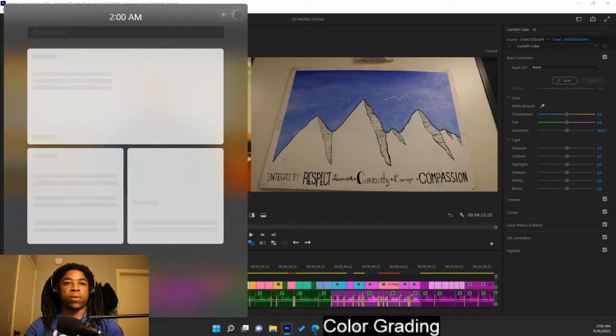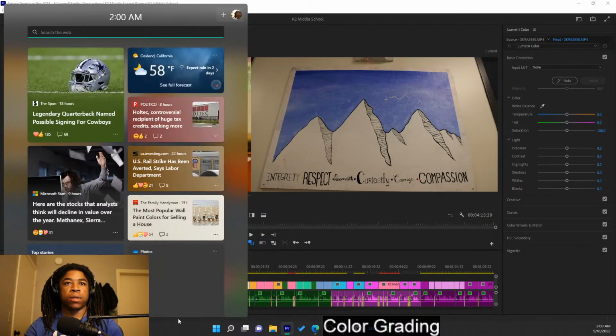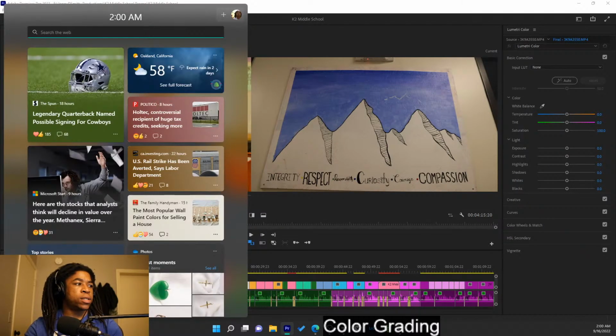There's no way it's 69 degrees right now. Is it actually? No, it's 58. I don't know why it's saying 69 degrees. That's weird.